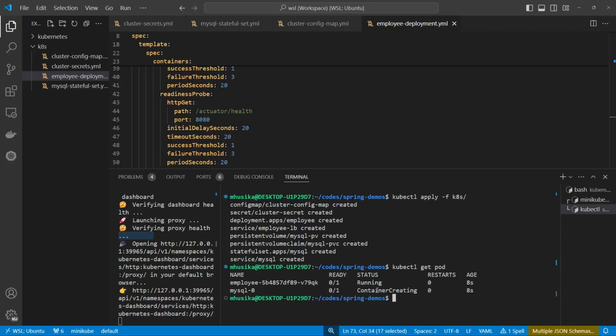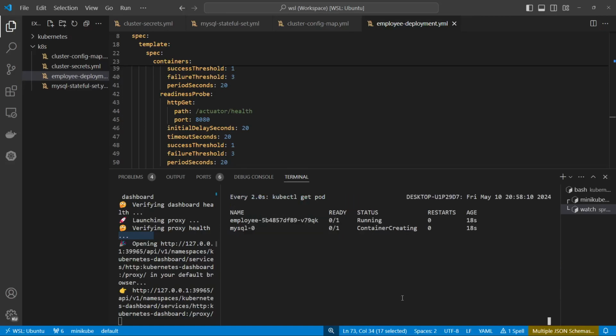So I'm just going to do get pod. You can see that the employee service is running, and this one is creating. If I want to watch, I can make use of watch, and with the status you'll be able to see how that particular application is starting and developing as it goes. So we can just give it a minute or two to start.